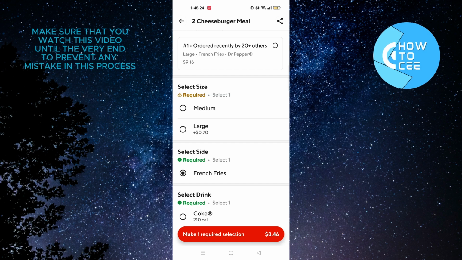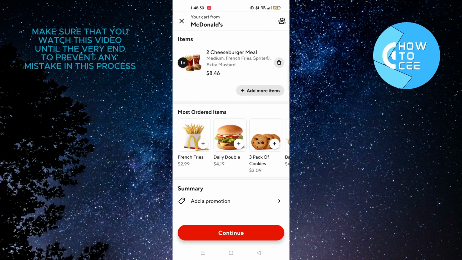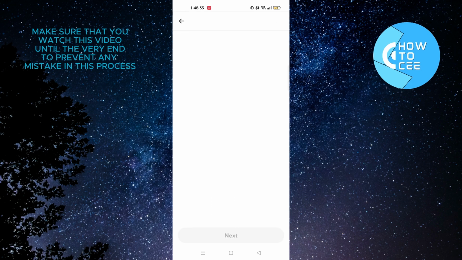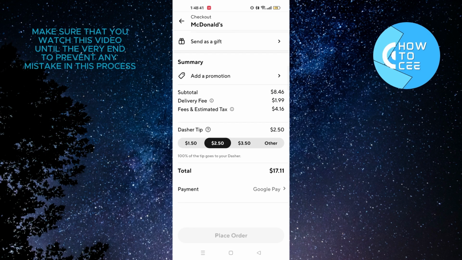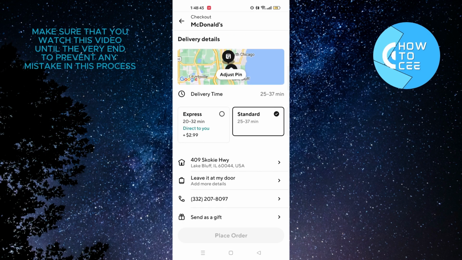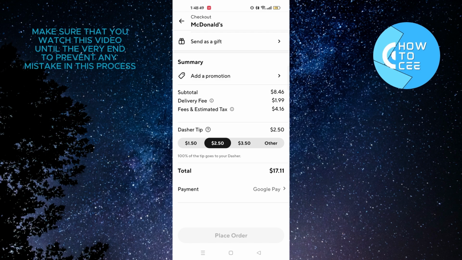And once you're done, you need to tap on add item from the bottom. Now go to view cart. From this page, just tap on continue. Over here, you need to go through with the process and put in all your information. And then select if you want standard delivery or express delivery. Once you're done putting this information in, scroll down and then tap on payment.